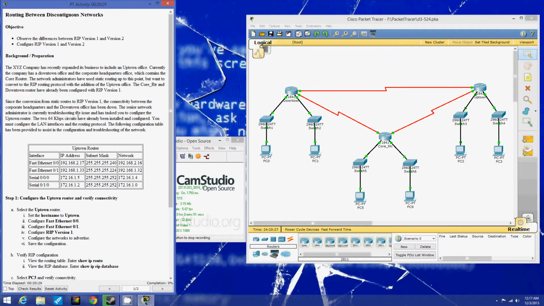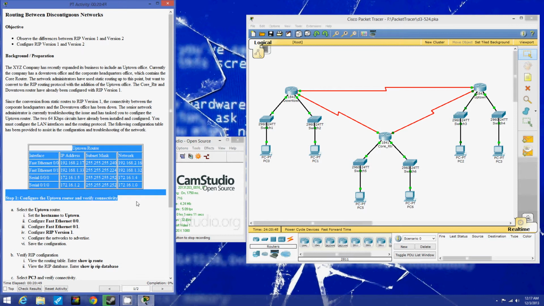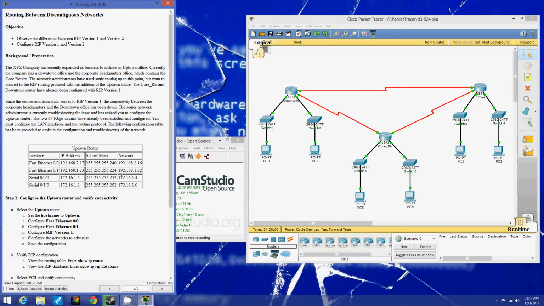Since the conversion from the static routes to RIP version 1, the connectivity between the corporate headquarters and downtown office has been down. The senior network administrator is currently troubleshooting the issue and has tasked you to configure the Uptown router. The two 64 kilobit per second circuits have already been installed and configured. You must configure the LAN interfaces and the routing protocol. The following configuration table has been provided to assist in the configuration and troubleshooting of the network. So here's the table they've provided to help us configure these things.